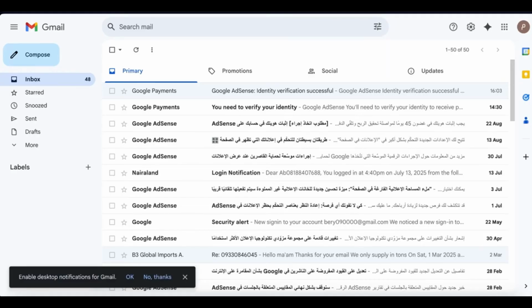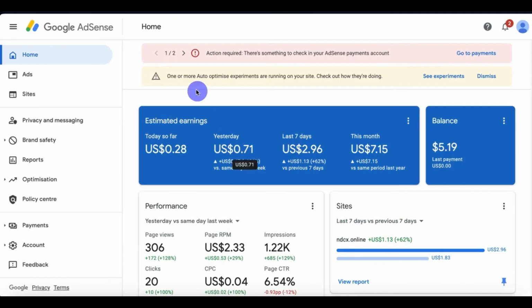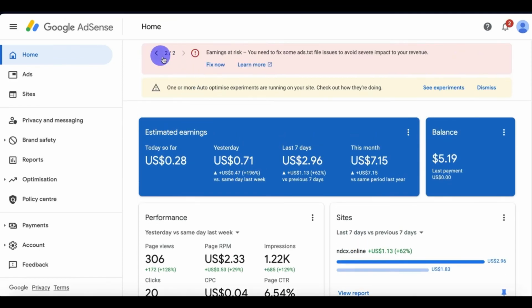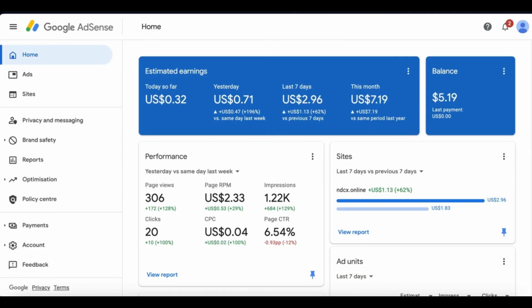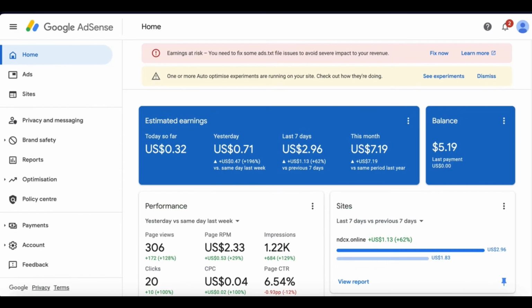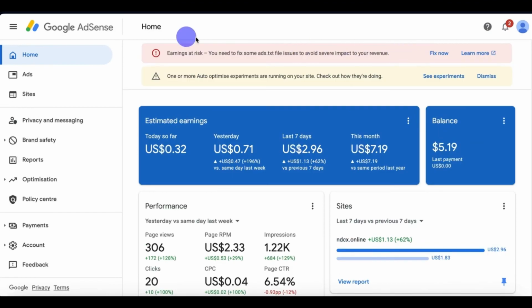So let's go back to the AdSense account. Okay, you can still see the notification. Just give it like 10 minutes, then refresh. The notification will disappear. Okay, it has gone. You can see we have successfully verified this Google AdSense account.